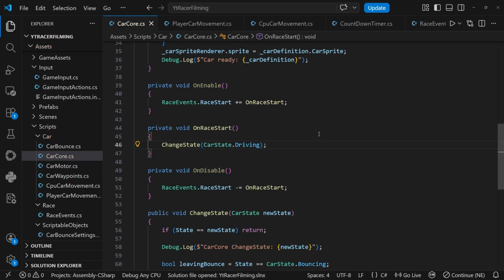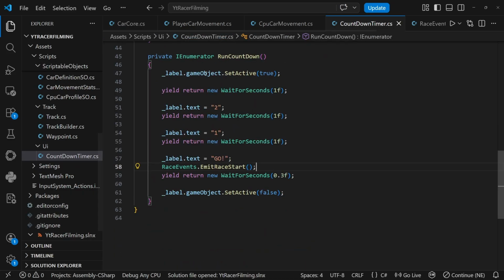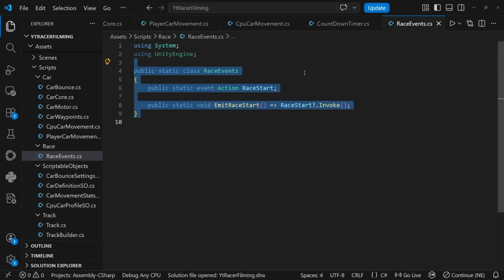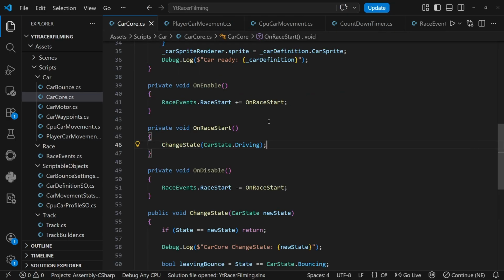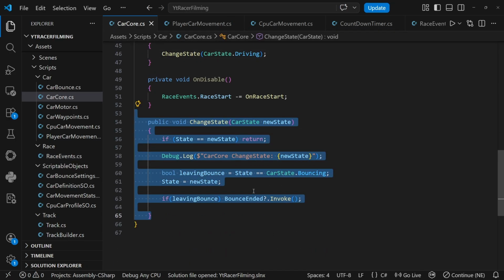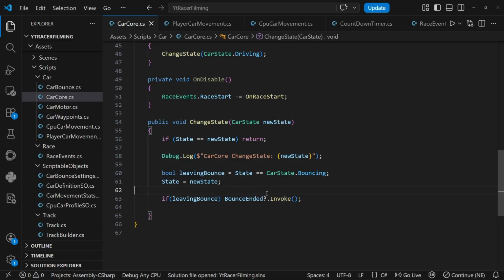And that now should be everything hooked up. So we already know by pressing S, we start the countdown timer. So that will go through this process. And when it gets down to here, it will emit this action here. That is via this static class here. We don't need the Unity engine, so I'll delete that. And then the car core will pick this up, hopefully. And when it does, it'll change the state to driving. That will then run the change state here. We don't do bouncing or anything like that, so we don't need to worry about that. But what will happen then is the CPU car movement and the player car movement will have the driving state, and they'll then start, hopefully, driving.